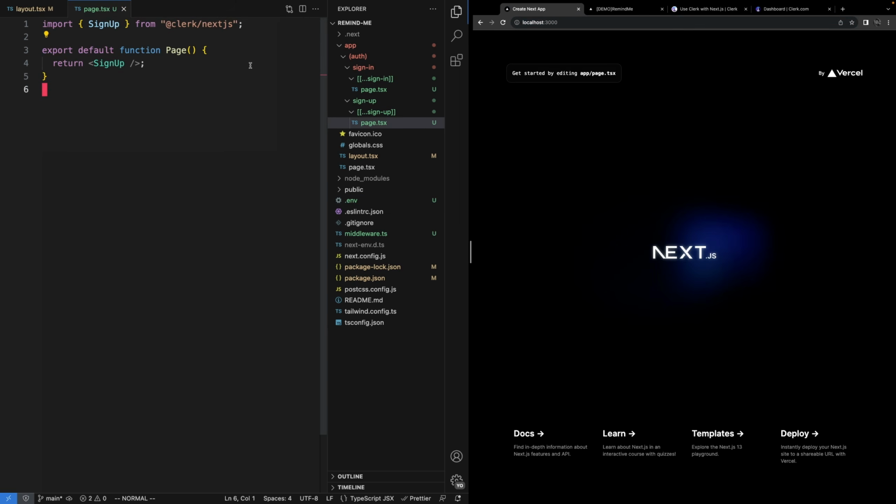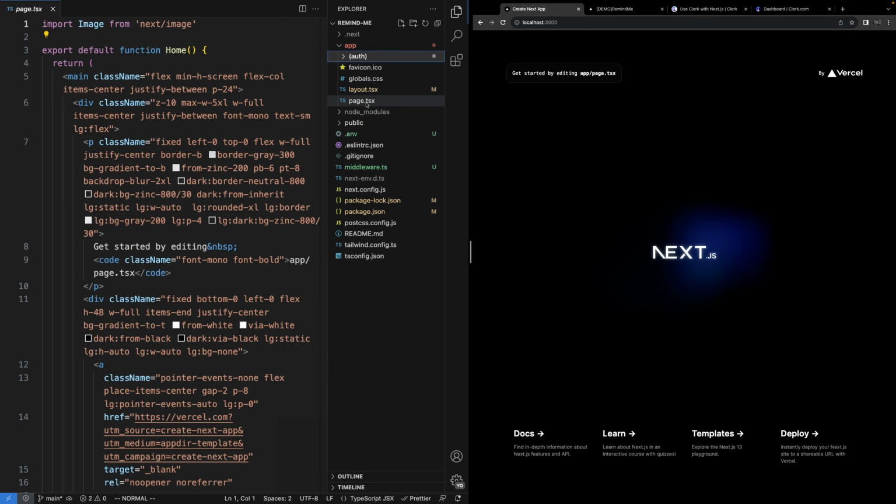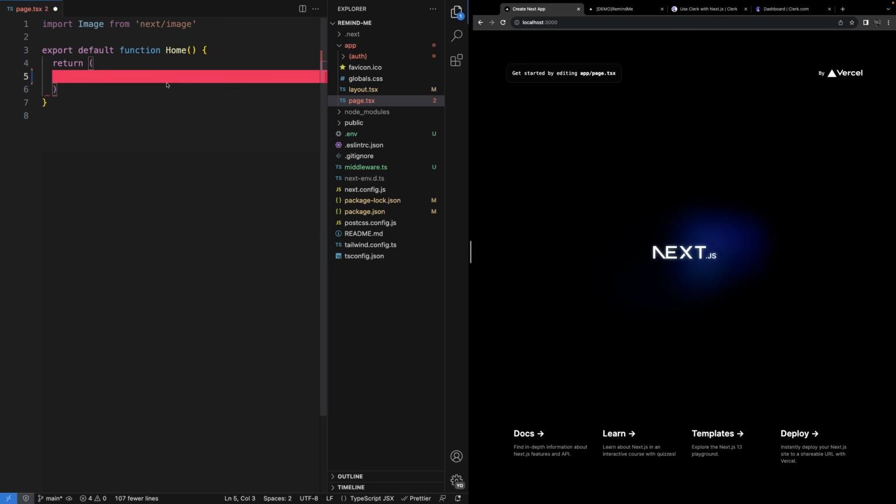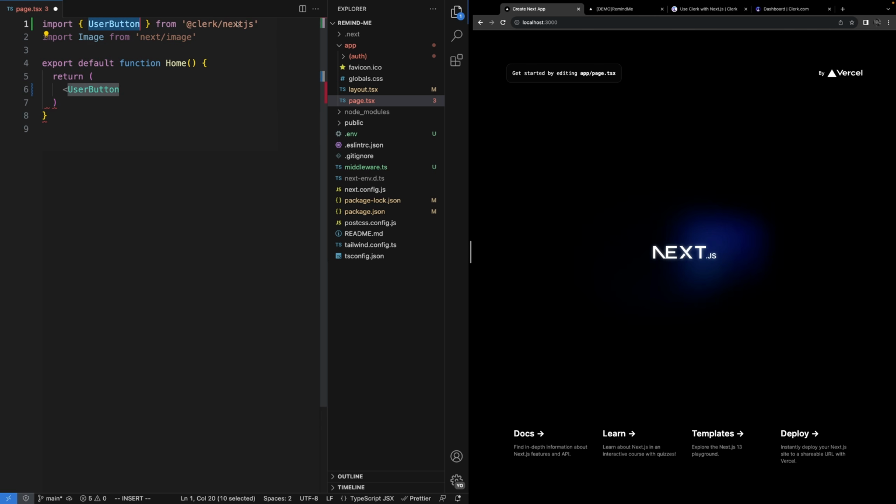So let's go back to our page inside the app folder, and we are going to delete the boilerplate code that Next.js has created for us. So let's delete this, and let's add a UserButton that can be imported from Clerk Next.js. And let's set afterSignOutUrl to slash.